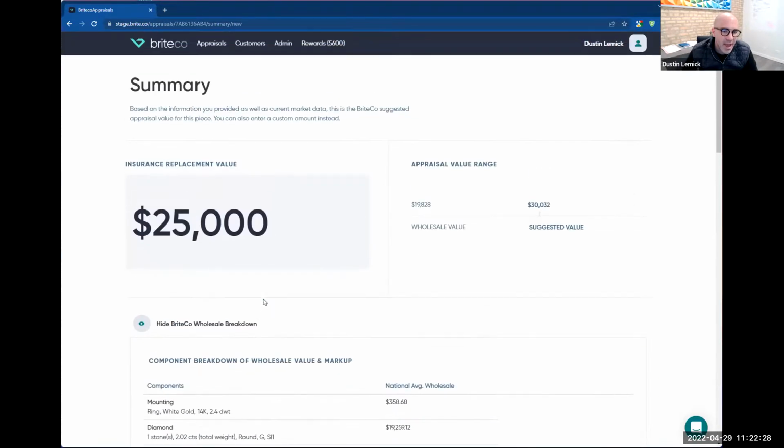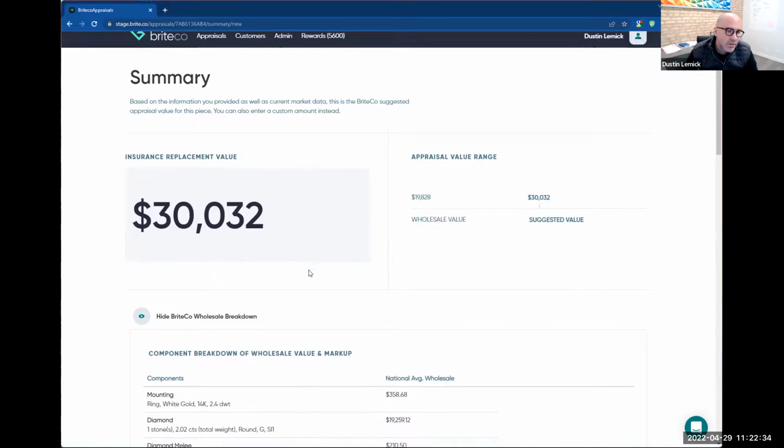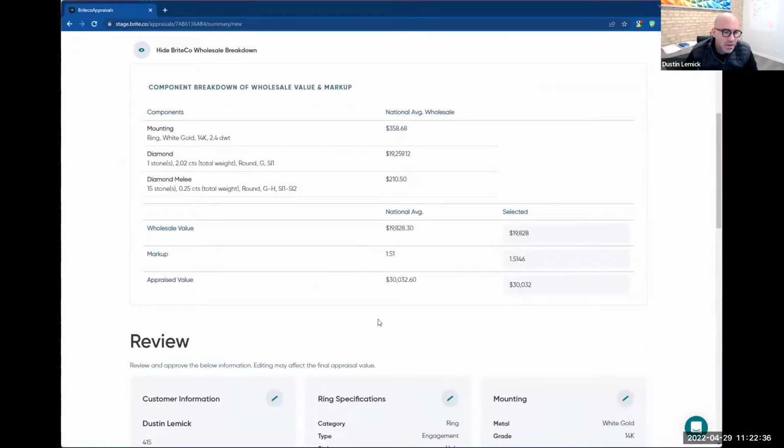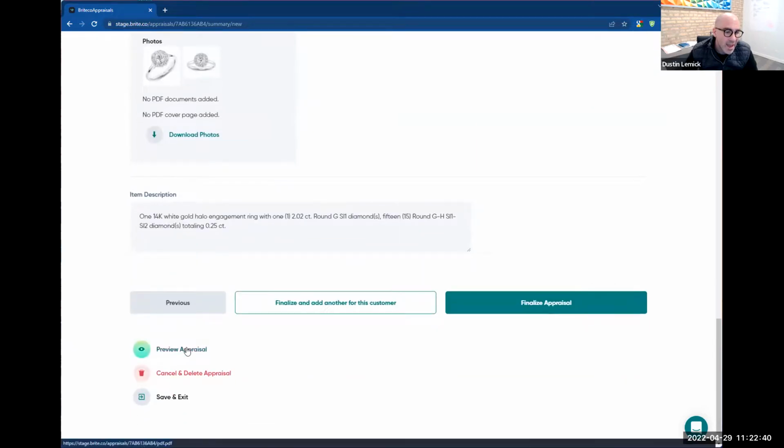So I am going to actually go with the BriteCo suggested value. And I'm going to review it. You know what, I might want to actually preview this just to see what it looks like.